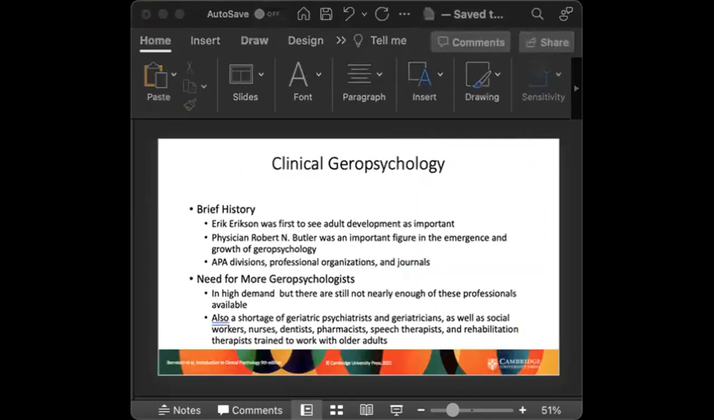All right, let's move on to clinical geropsychology. I'm going to just take a quick breath. I know I've been talking a lot for a long time. And we're going to transition to talking about working with older adults.